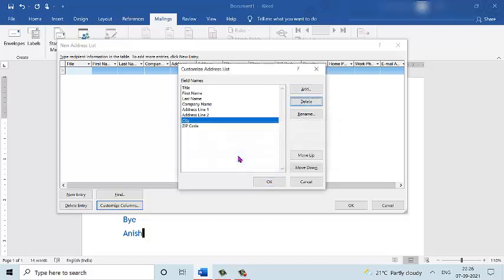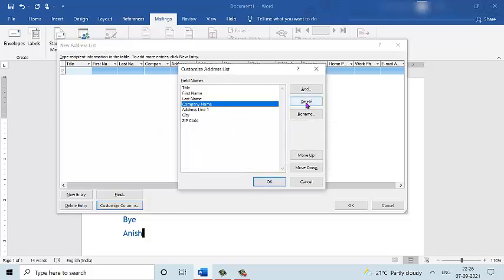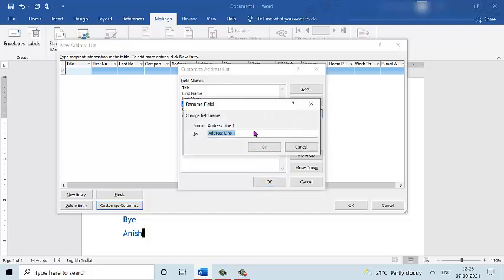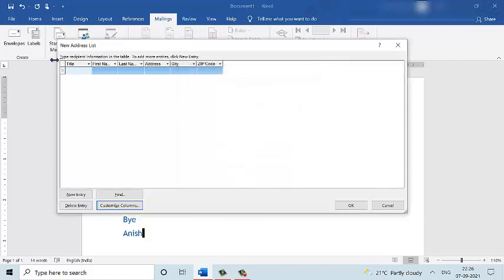Let's do one and see. I do not need a second address line. Let's delete that as well. I do not need the company name. Okay. So let us do it with these many fields. So to rename, you'll get a pop-up asking you to rename, which you can use. This is fine. So we are done.